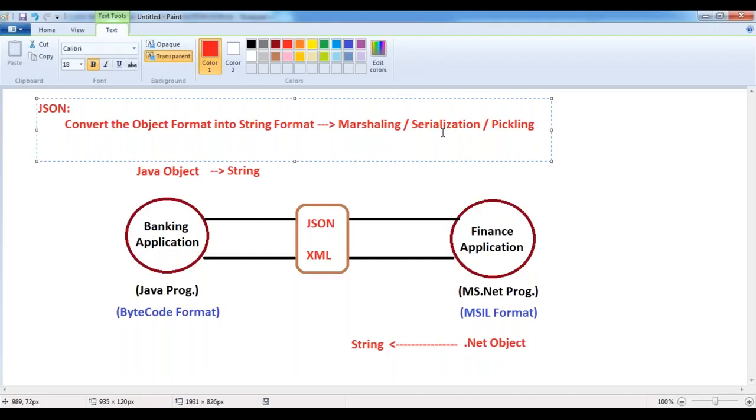What do we mean by serialization? Serialization is a process of converting the object format of data into string format. Because every object has its own internal format. Java object format is bytecode format. .NET object format is MSIL format. So the bytecode format can't be understood by .NET, and the MSIL format can't be understood by Java. So we convert the object format into the string format, because the string format is understandable by everyone.